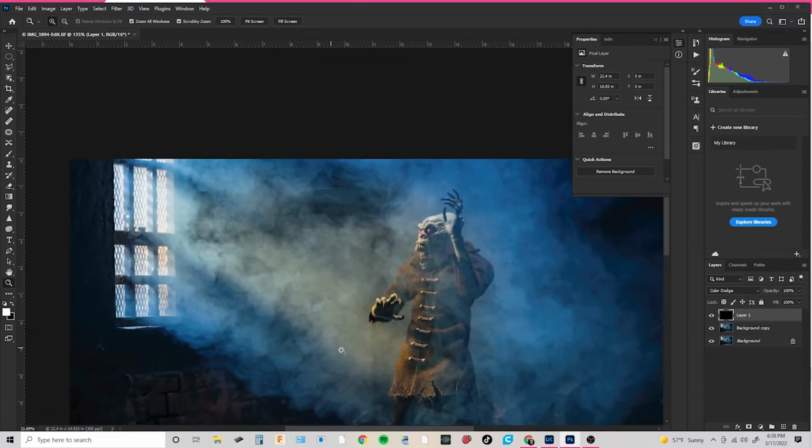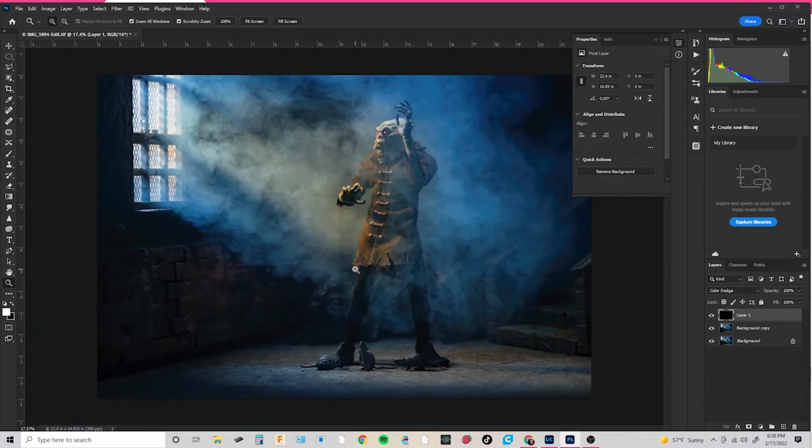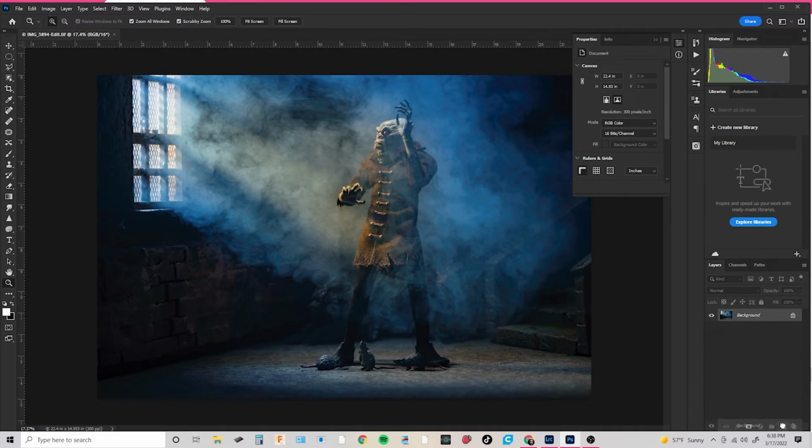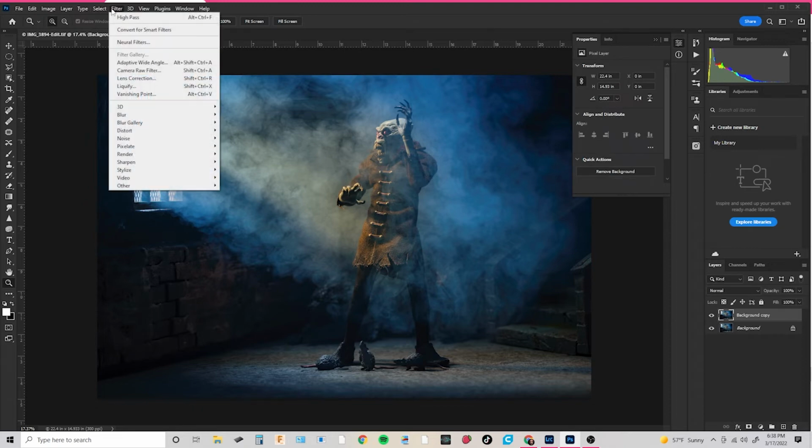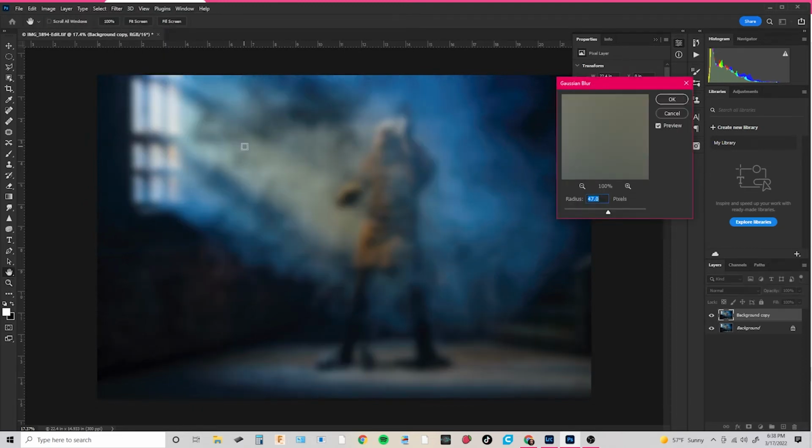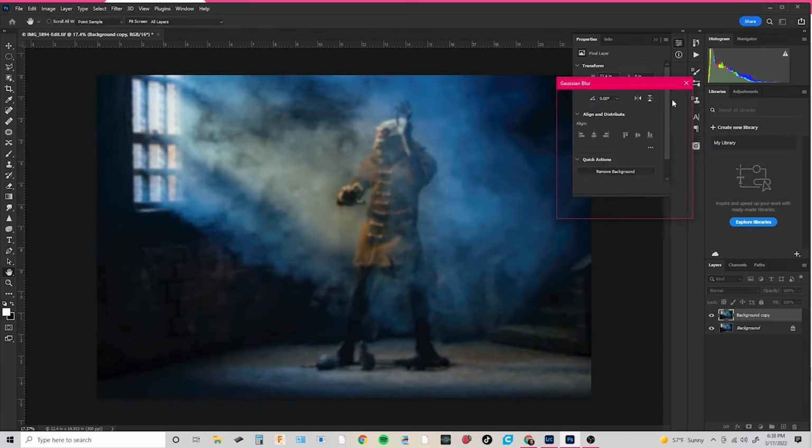Let's see what we got here. Gosh, man, it's a good looking image. Let's do one other thing that I'd like to do. I don't know that I'm going to like it in this case, but let's take a look. We're going to hit Filter, do a slight Gaussian blur of, not 47, probably 15. 47 is a little bit much.